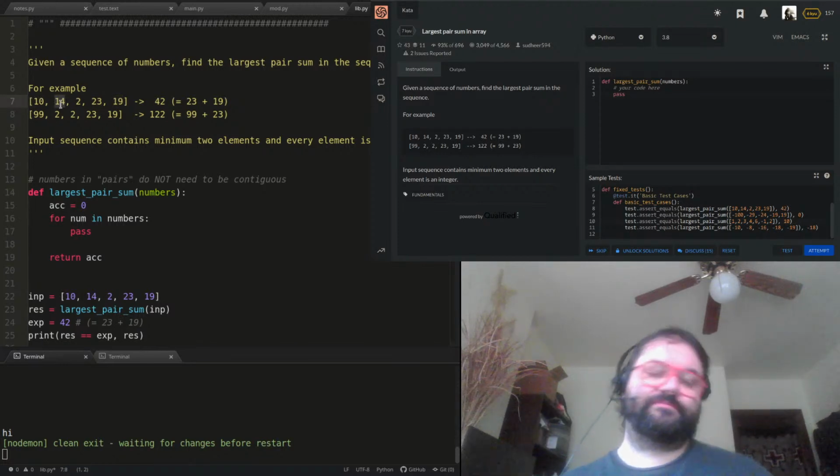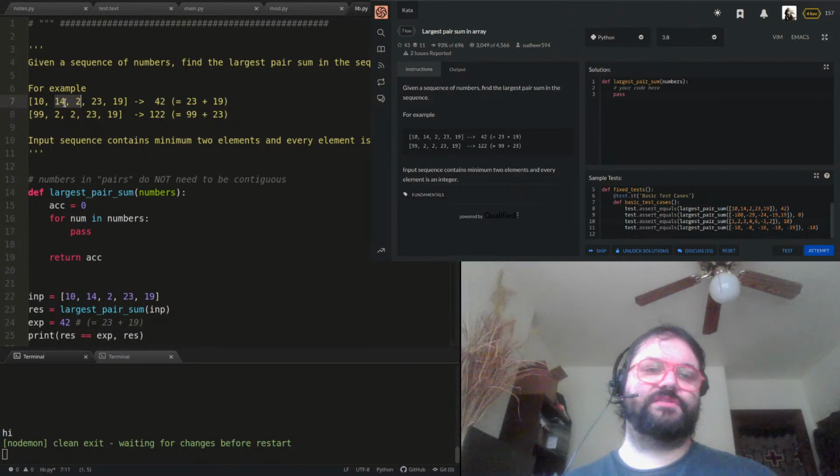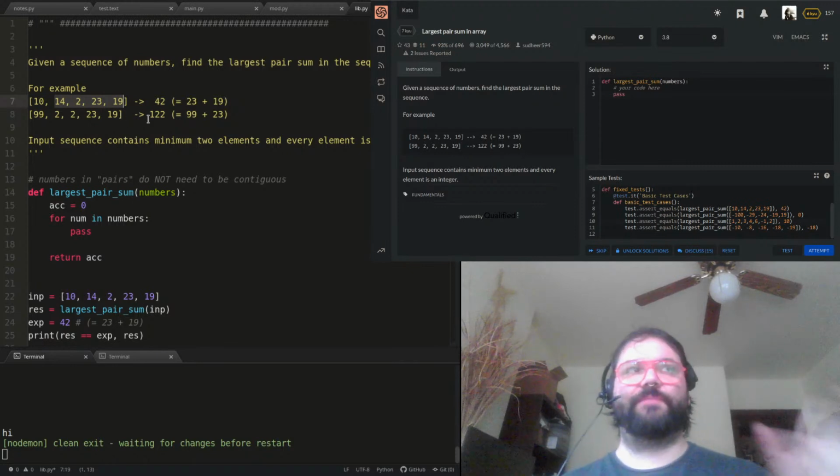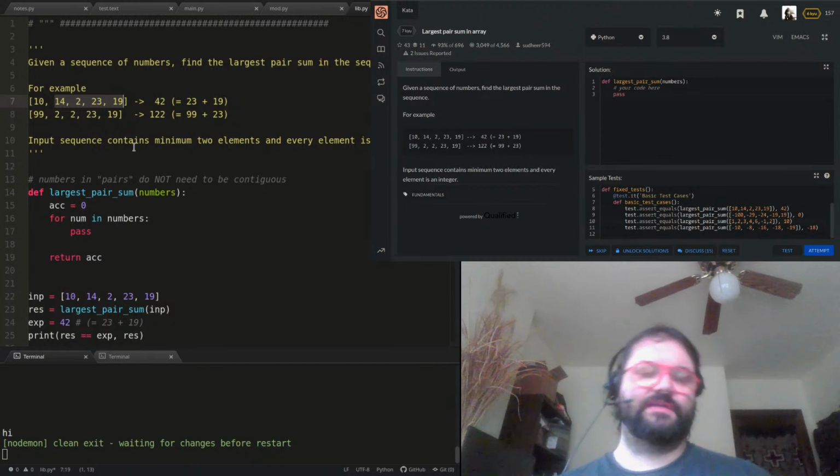We'll do 14 and 10, 14 and 14. I guess we don't want to compare it to itself. 14 and 2, 14 and 23, 14 and 19. So we've got to do this thing where we compare everything in the list to everything else in the list.